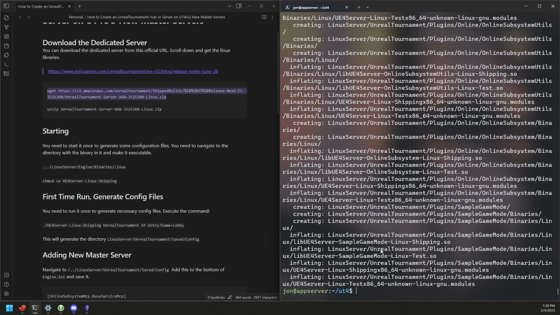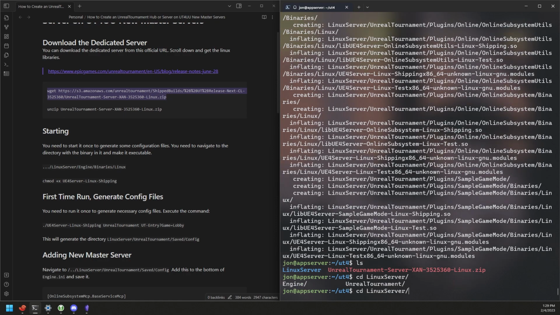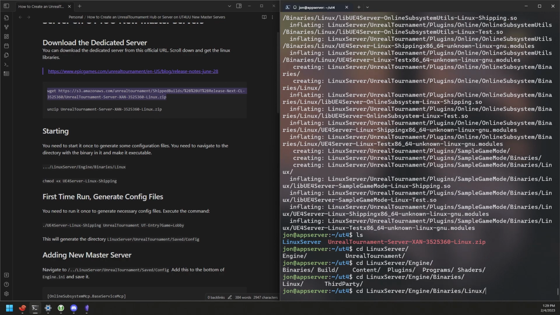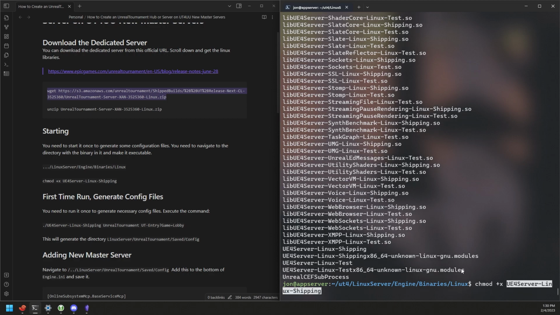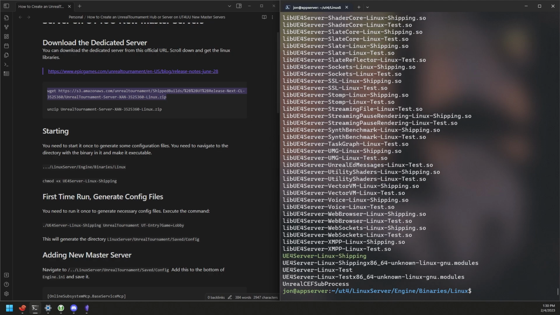So how to do that? Let's see what we have. We're going to go into Linux server, engine, binaries, Linux. And inside of here, you'll see a file called UT4 server Linux shipping. We're just going to make that executable, so you can run chmod +x and paste the file name, or you can use tab. And if you run ls again, you'll see that file is green, which means it's executable.